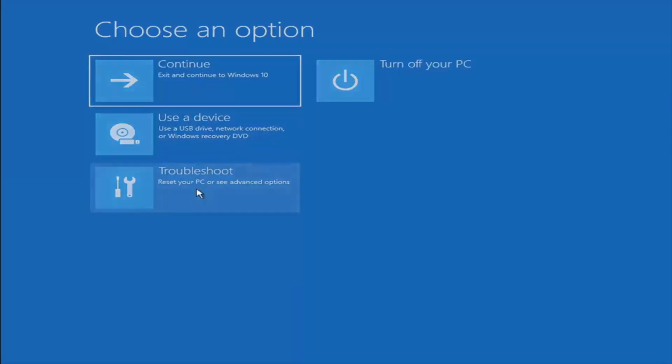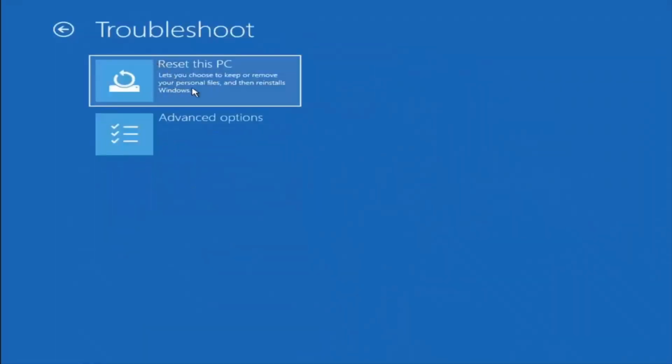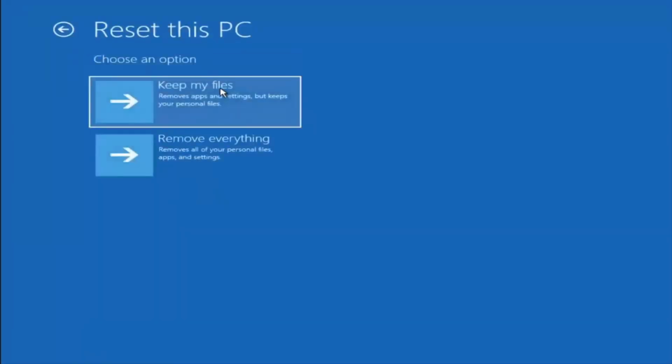Okay, so a couple other things we can try here too. If you go back into troubleshoot, you can select reset your PC, where you choose to keep or remove your personal files and then reinstalls Windows. You can select keep my files, which will remove apps and settings but keeps your personal files. You can also select remove everything, which will remove all of your personal files, apps, and settings. So this is more of a factory reset, the second option here. First option, it should not delete all of your personal files. However, it will pretty much clear most of your programs.